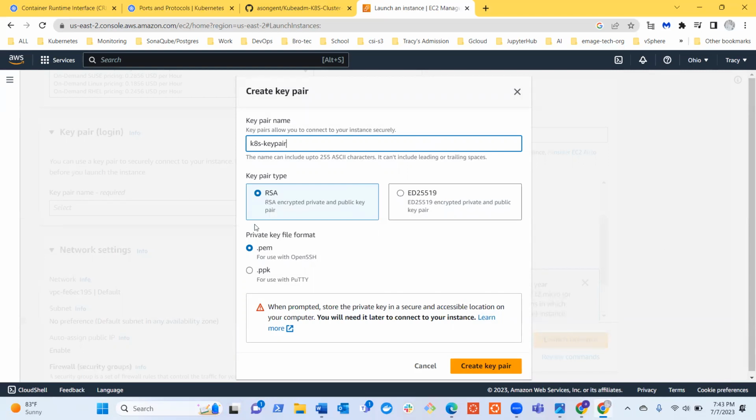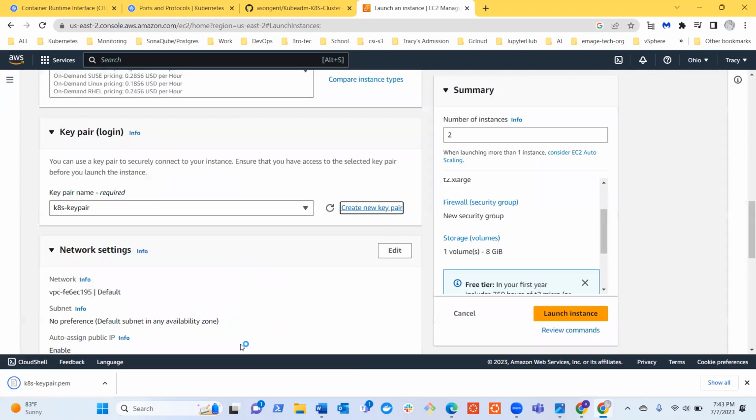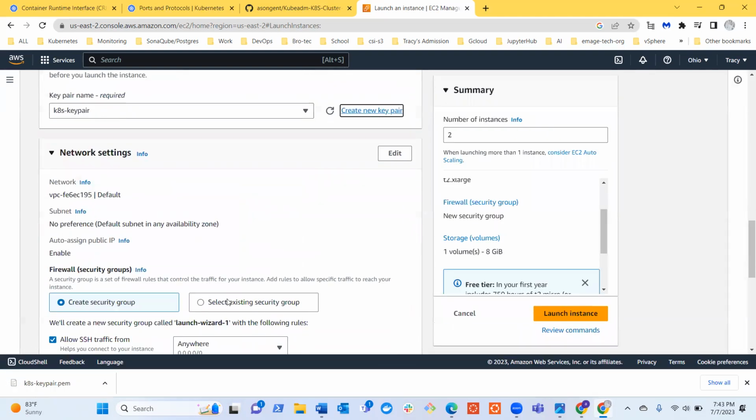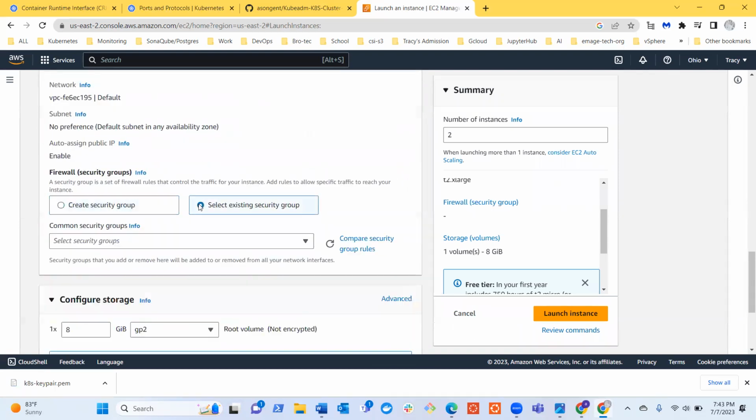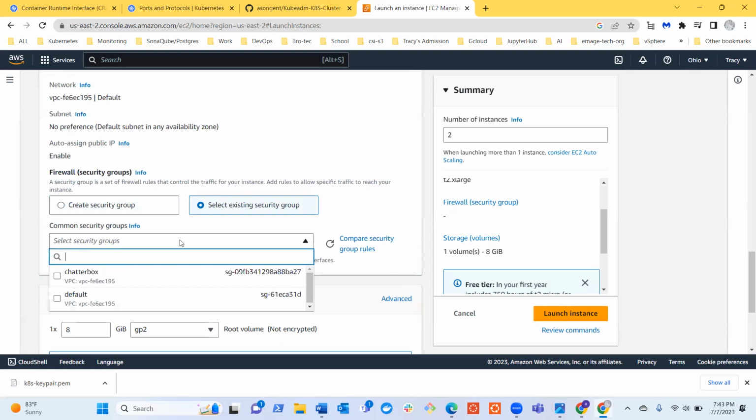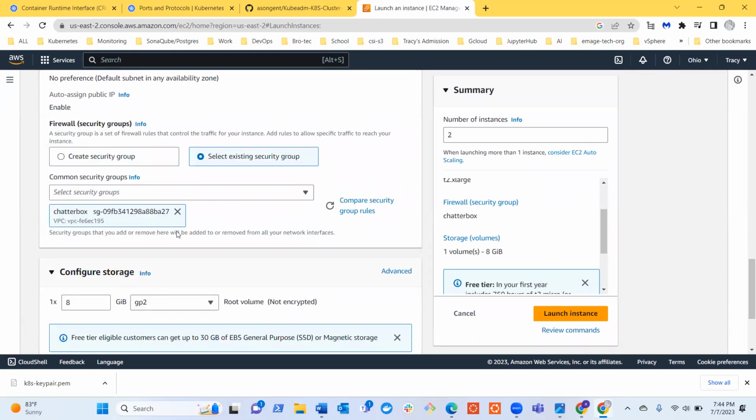So I need it in a PEM format. I'll create my key pair, and it's downloaded. So I'll use that key pair for all my nodes. And then I'm going to see if I have any existing security group that I can use. Let me use this, my Chatterbox security group. I will fix that later.